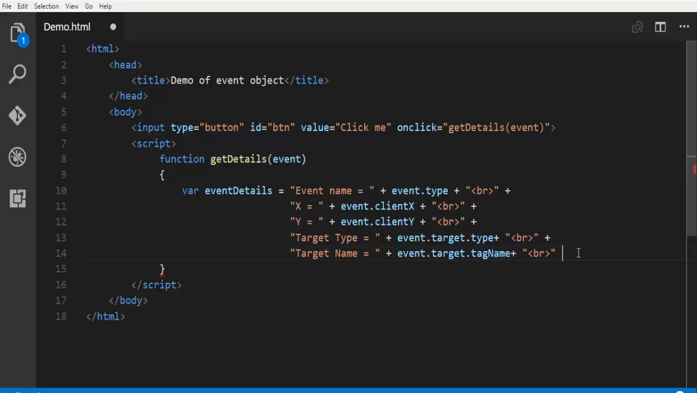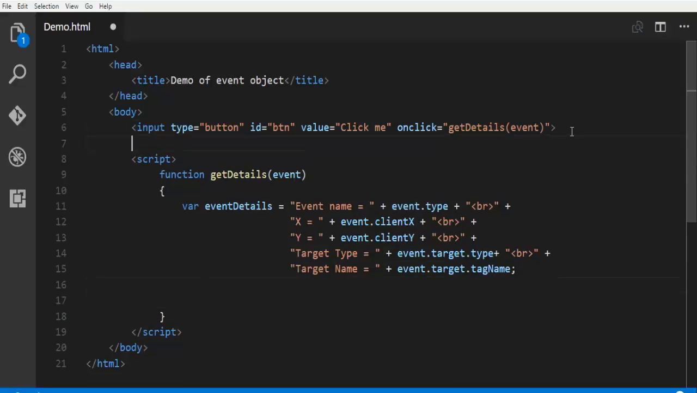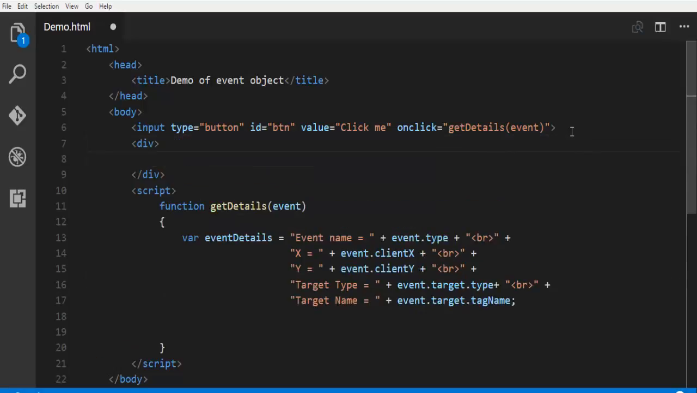So let me remove this. As of now, this is the last one. We end up with a semicolon. So once I have done all these things, the result is stored in the event details variable. So I have to attach it to a div element. So let me take a div element.